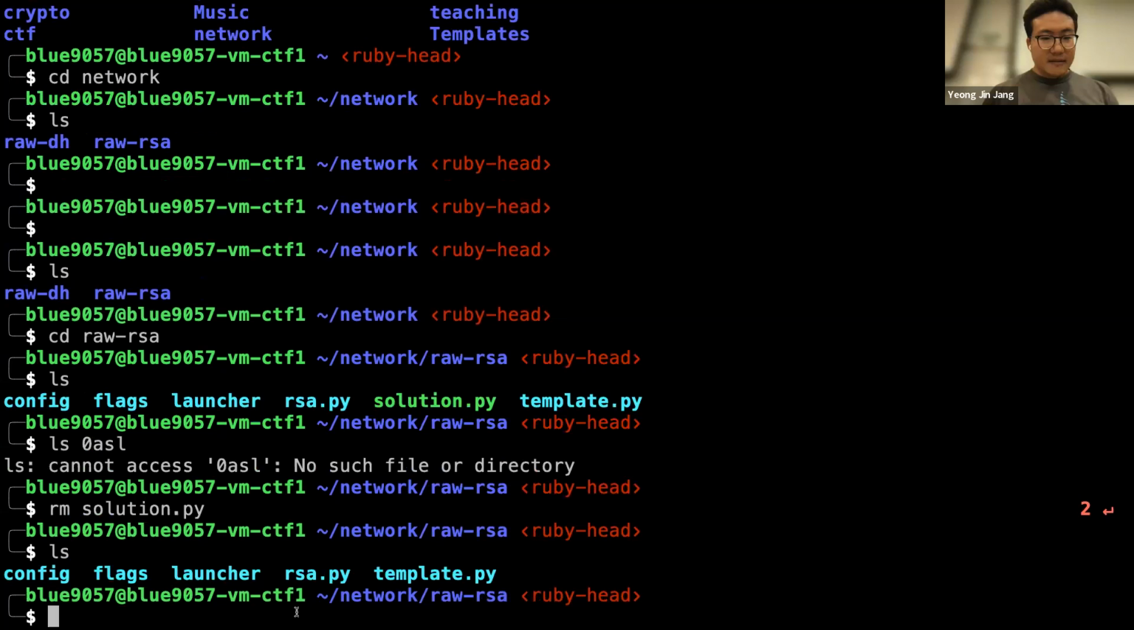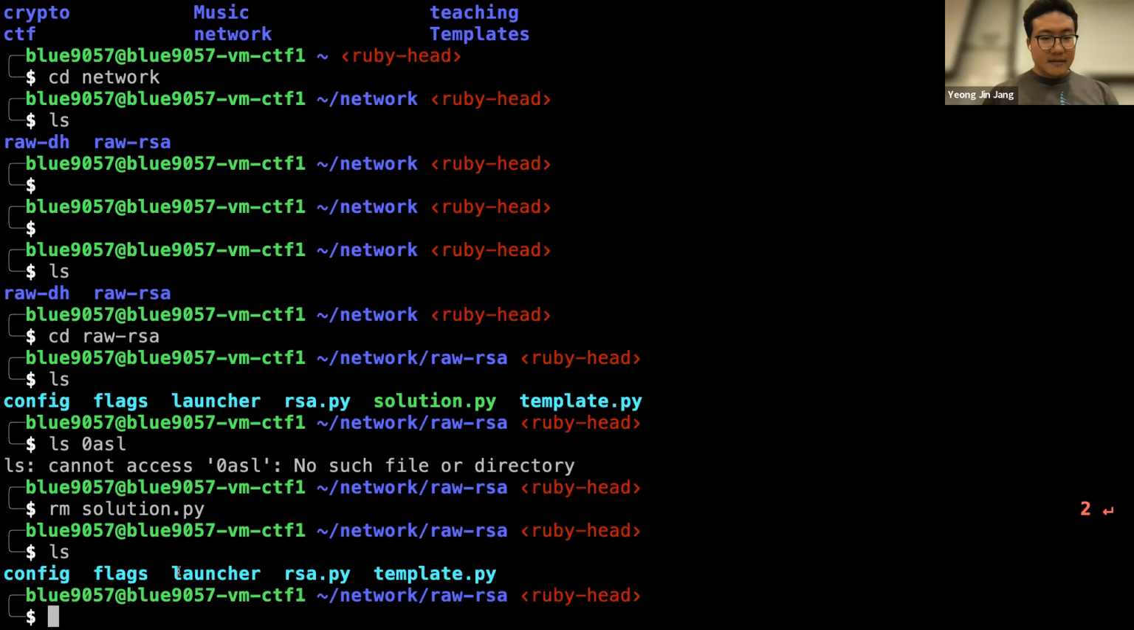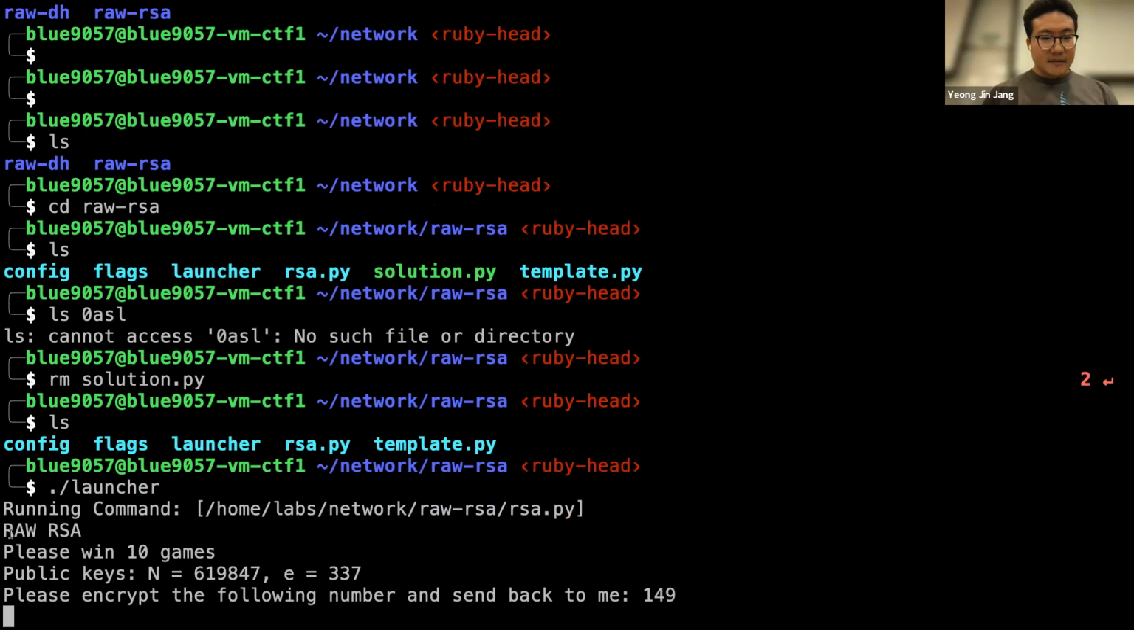I have my solution here, and your code will be something like this. What you need to do is launch the launcher and interact with it. It will ask for 10 games. What a game means is that it gives us the public key, then we need to encrypt the following number using this public key. Then it asks for the private key, and asks about decrypting the number. So it's asking whether you can encrypt and decrypt in RSA.